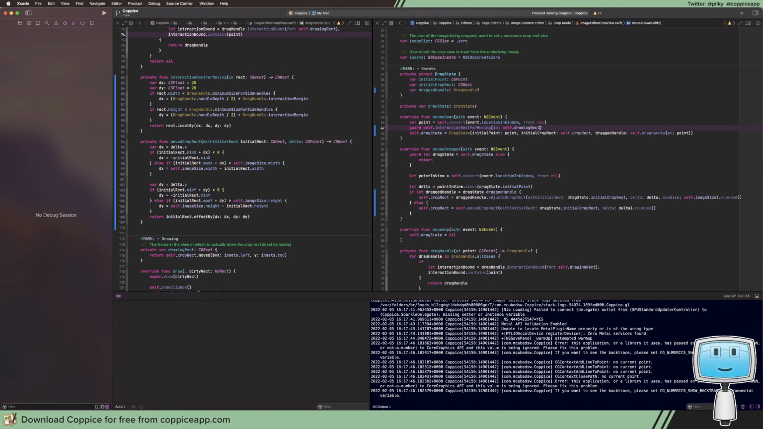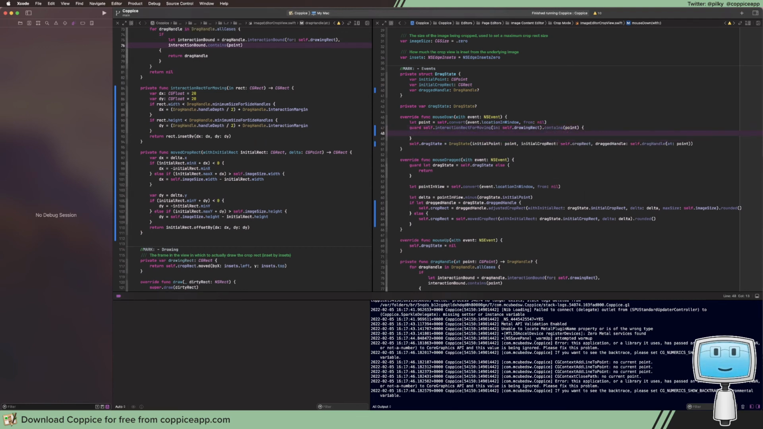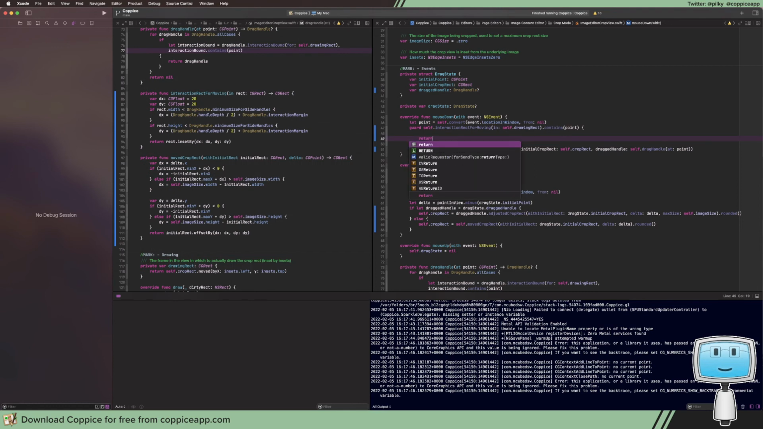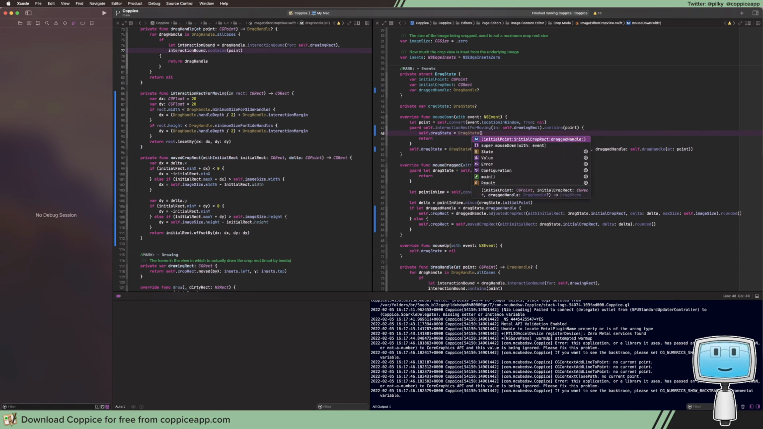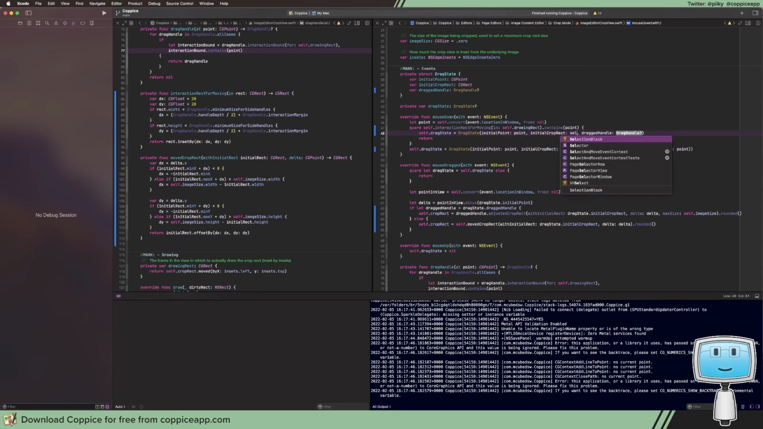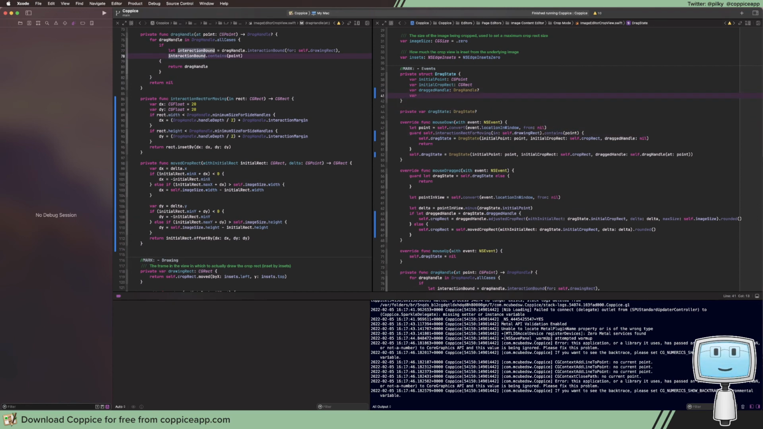Drawing rect that contains point and after drag state, drag state initial point rect. Let's just have boolean.